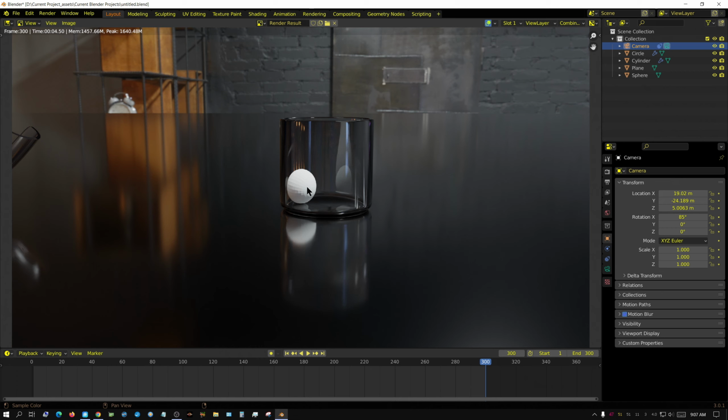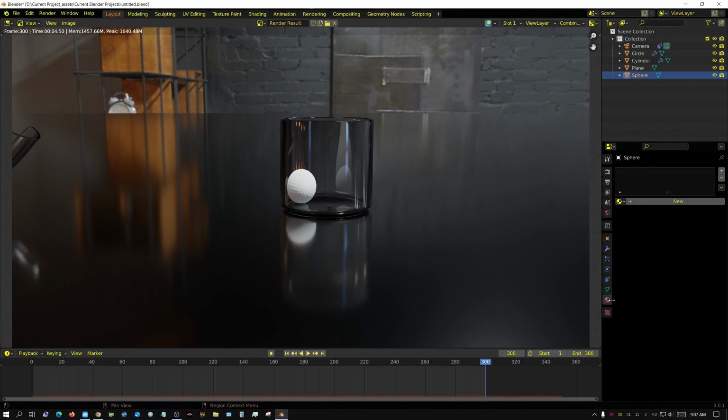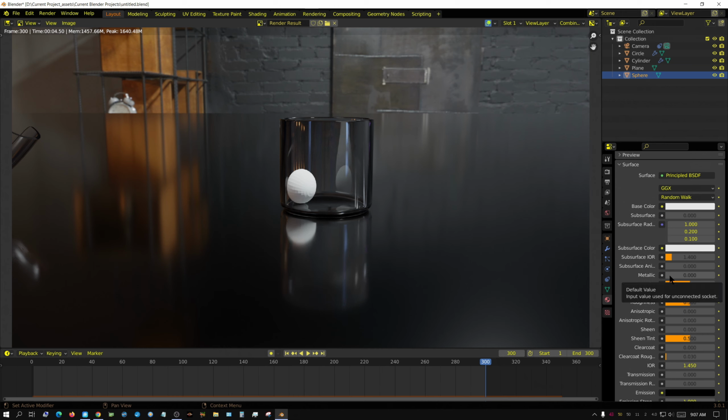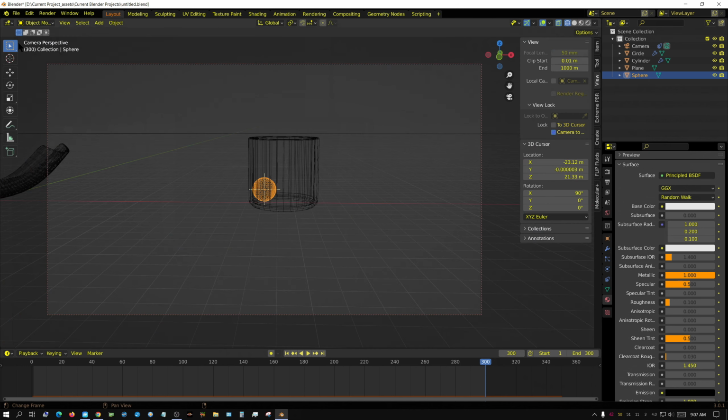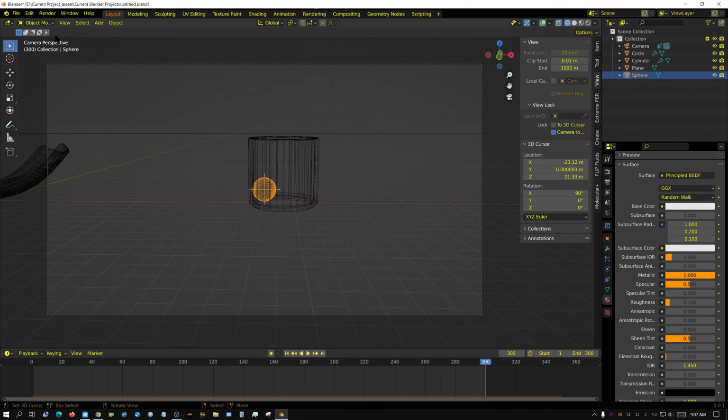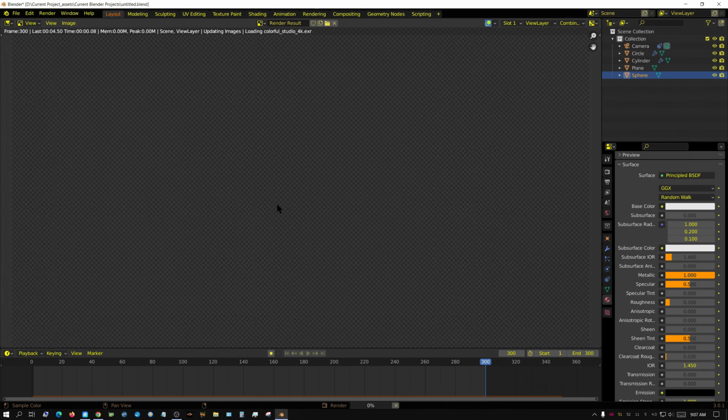Alright, now let's go ahead and give this sphere a material. I'm just going to give it like a chrome ball color. So I'm just going to click on the sphere, go to materials, click new, keep it set to principled, go to metallic and set it to 1, go to the roughness and set it to 0.1, and that's pretty much it. Of course, I do need to go back to the 3D viewport and go to object and choose shade smooth. Alright, now we'll render it one more time. Render image.